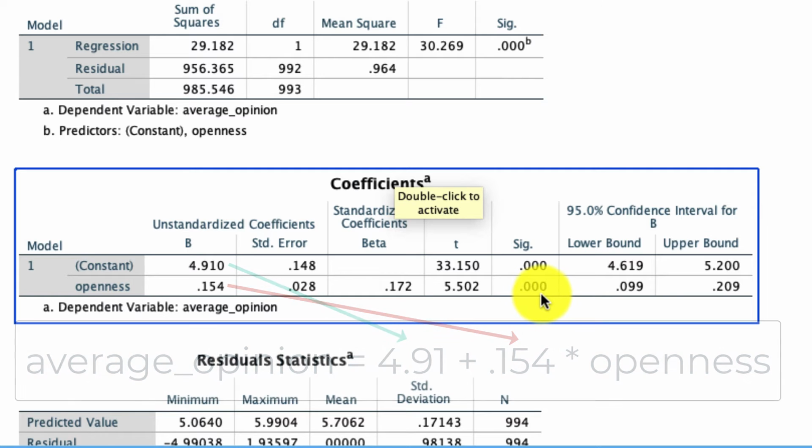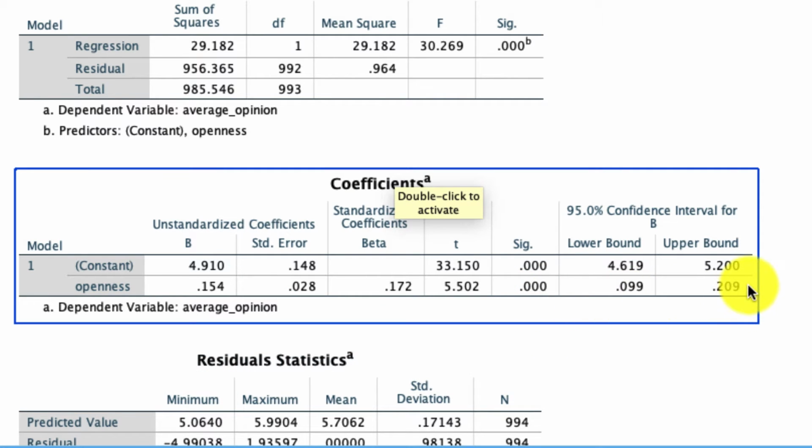It's less than 0.000. If we move over a little bit, we know that the 95% confidence interval around that prediction is somewhere between 0.099 and 0.209. So that 0.154 sits nicely in the middle over there. So again, this is a very simple model, but it still tells us that there is a relationship, and a positive one, between these two variables.